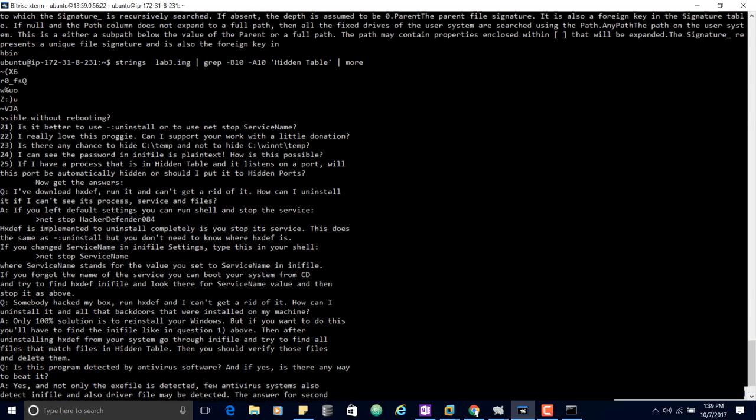And look what we got. When I look for hidden table, is it better to use uninstall or to use net stop service name? I really love this program. Can I support your work with a little donation? Is there any chance to hide C:\temp and not hide C:\temp? I can see the password is in file in plain text. How is this possible? If I have a process that is hidden table and it listens on a port, will this port be automatically hidden, or should I blah blah?